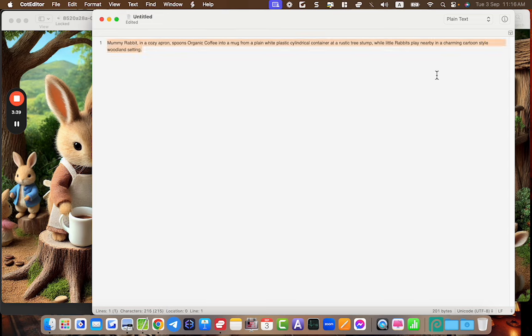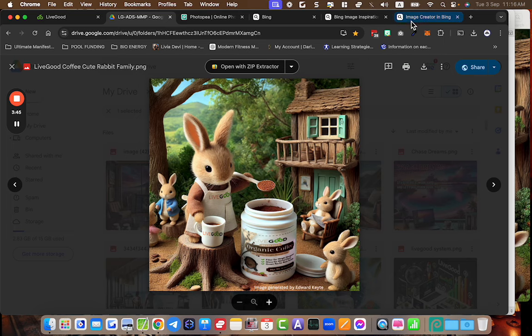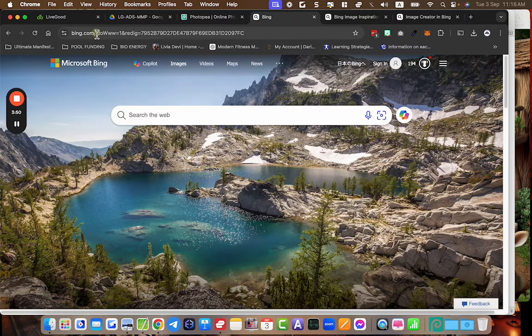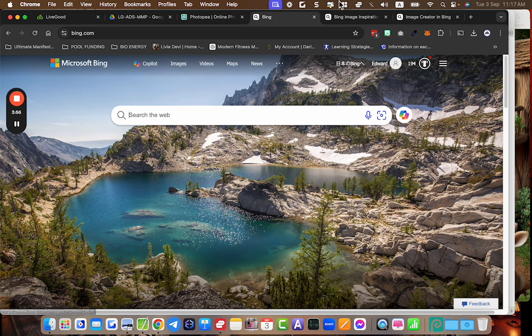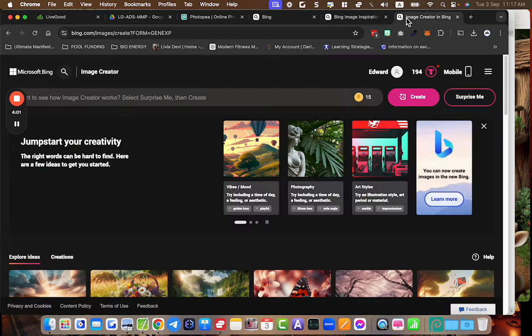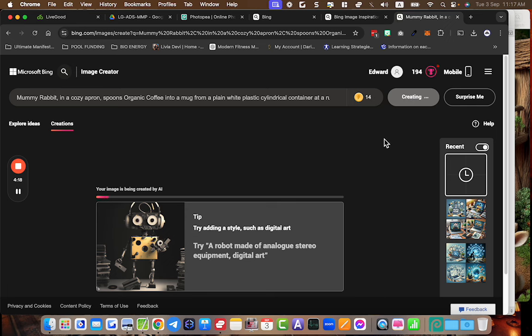If I copy that prompt and you go to a free image generator, which is not the software that I use, you could just go to bing.com. Go to images, click on create, and then you get free credits every day. I'm just going to paste that prompt in there and see what it comes up with. It may not come up with the ideal concept, but you can regenerate. Like I say, I don't use this particular AI tool.